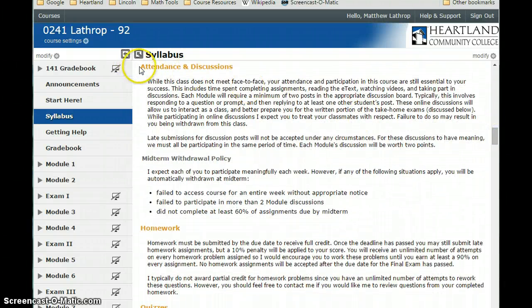We won't be meeting face to face, but we will be tracking your attendance and participation in this course by your participation in discussions. Every module is going to have a discussion, which will require 2 posts. So your participation in the class will be measured by completing those posts. Those posts are also going to serve the purpose of preparing you for one half of our exams, which we'll talk about in a little bit.